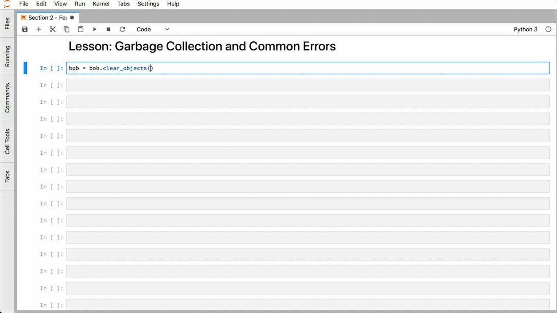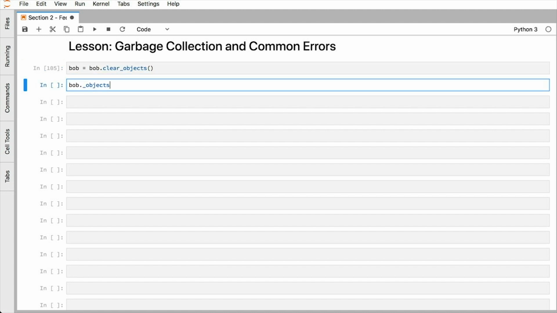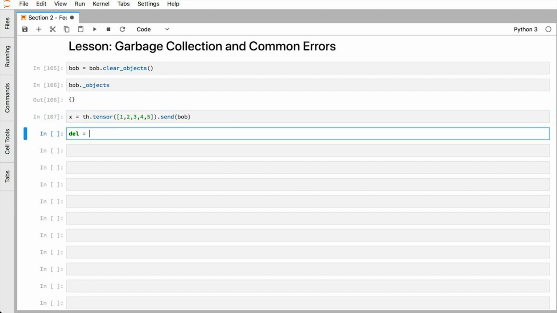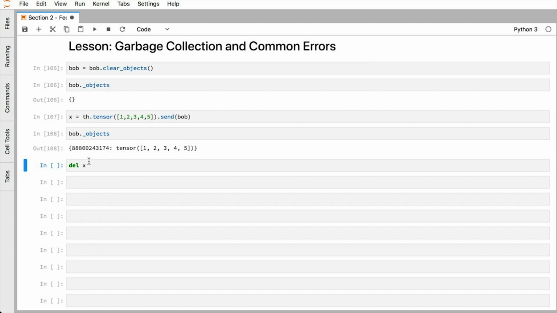If we were to clear all the objects in Bob, just so it's easy to tell when something gets deleted, we'll see Bob.objects is now empty. This is the collection of all the objects on Bob. If we were then to create a tensor and send it to Bob, and then delete our pointer to this tensor, x, which as you know is our pointer, I'll show this first, just so you can see, Bob's object is there. And if we were to delete this, what should happen?